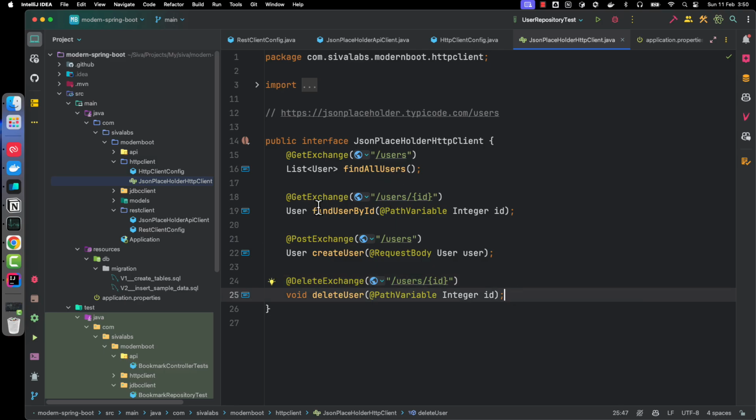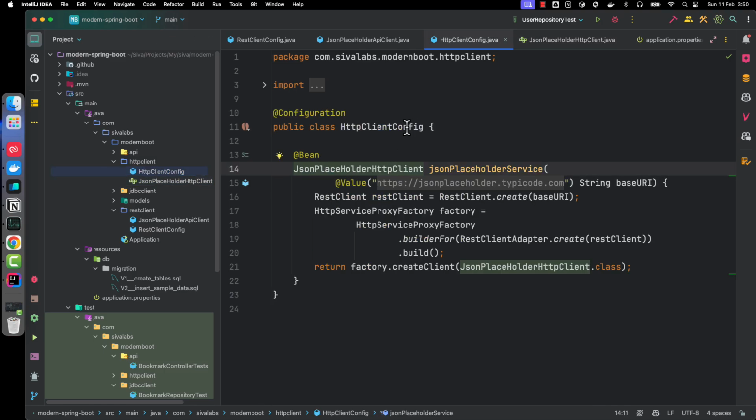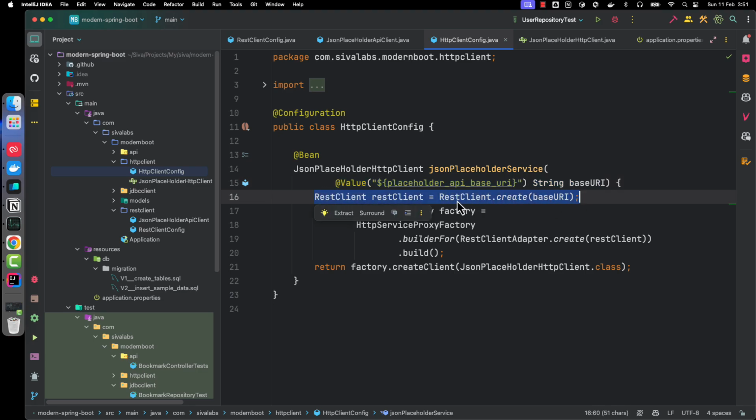So once we have created this interface, we can configure in a configuration class a bean of that interface type, and again here we are injecting that value base URI, and we have created a REST client object by taking that base URI, and then we have used HTTP service proxy factory. So this is going to dynamically create an implementation of this interface. Okay, and finally we are going to create a client for this interface.